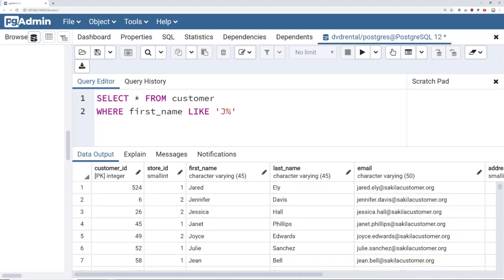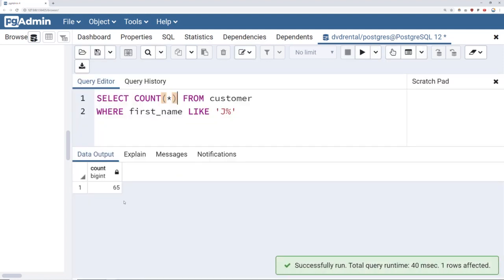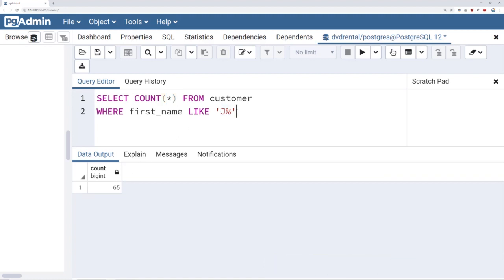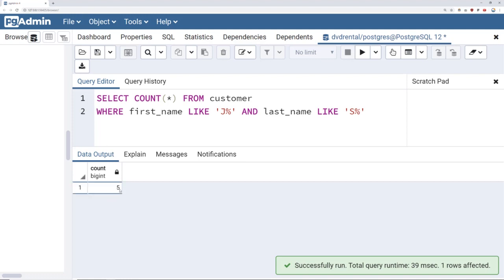And if I wanted to actually figure out how many of these there were, I could simply provide a count on the number of rows returned, and I get back there's 65 people who have the first name that starts with the letter J. Now I can keep adding on to this, so then I could say something like, and last name like, and let's go ahead and do something such as starts with an S. I'm not actually sure if there's someone like this, but we can run this and check. Okay, looks like there's 5 people.